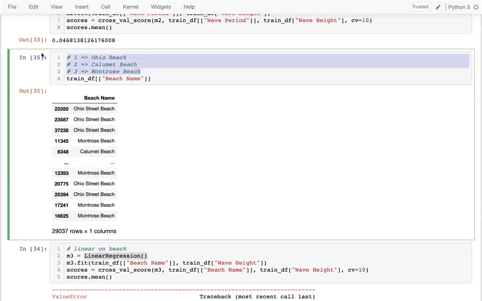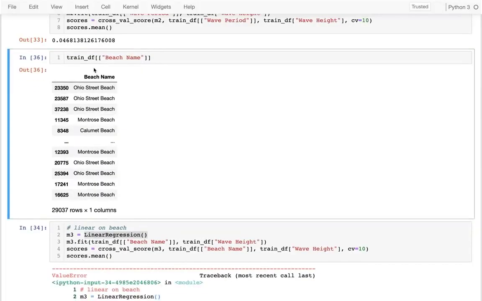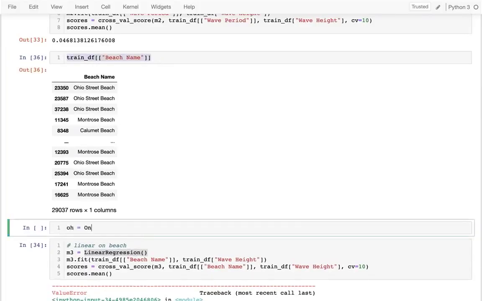And of course, that's not true, right? I mean, I kind of arbitrarily put these numbers here. There's no reason to believe that this beach has characteristics that are kind of average of the other two. So that's not going to work, right? I can't encode it that way. The idea that we're going to use instead is called one-hot encoding. And one-hot encoding looks like this.